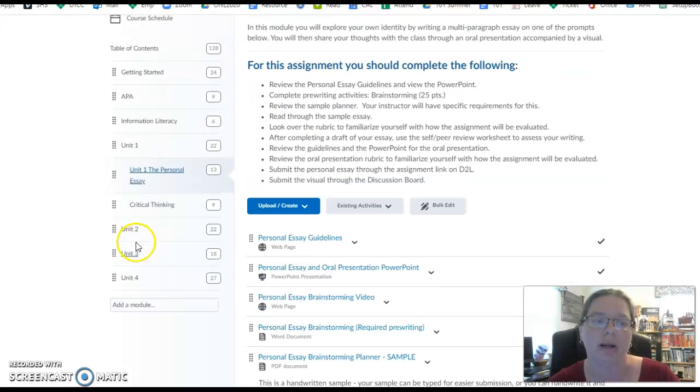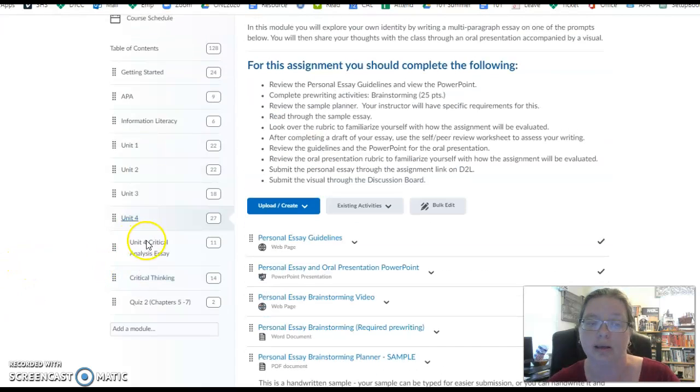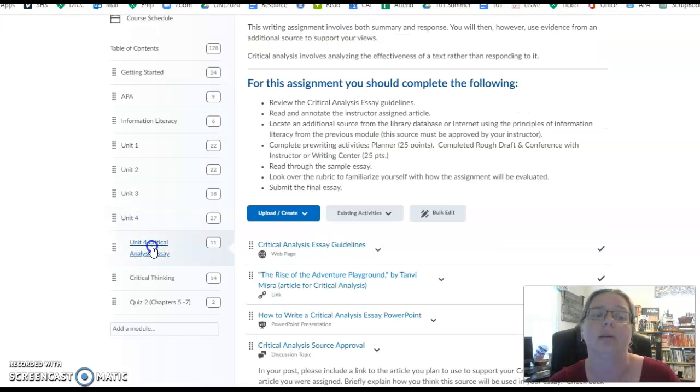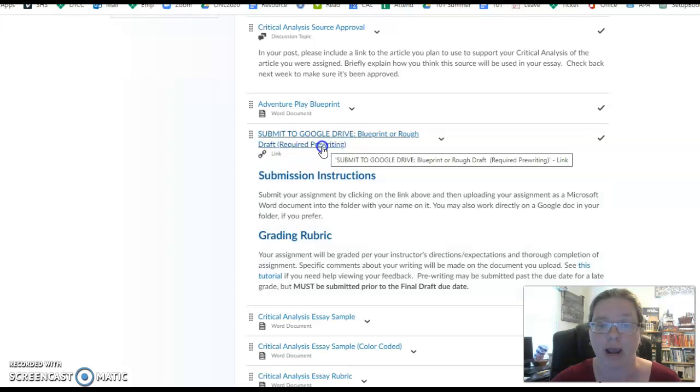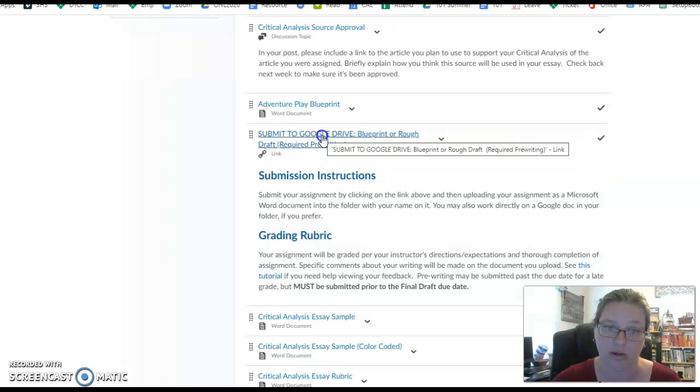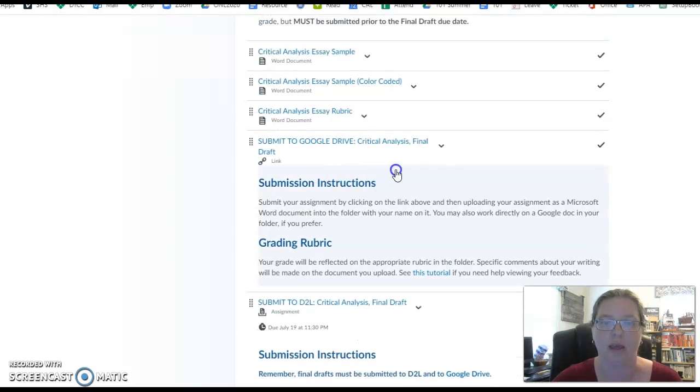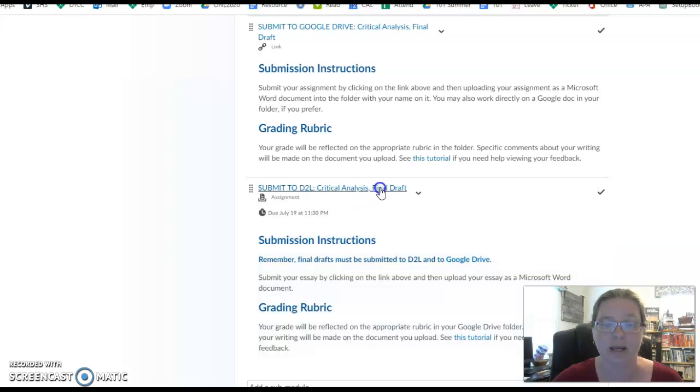So each one of your writing assignments has similar links. So if we look at Unit 4, you'll see the same thing. You're seeing a submission link for your rough draft, your pre-writing is going to go to Google Drive. And then your final draft is also going to go to Google Drive, and your final draft is going to go to D2L. So hopefully that's clear and it makes sense.